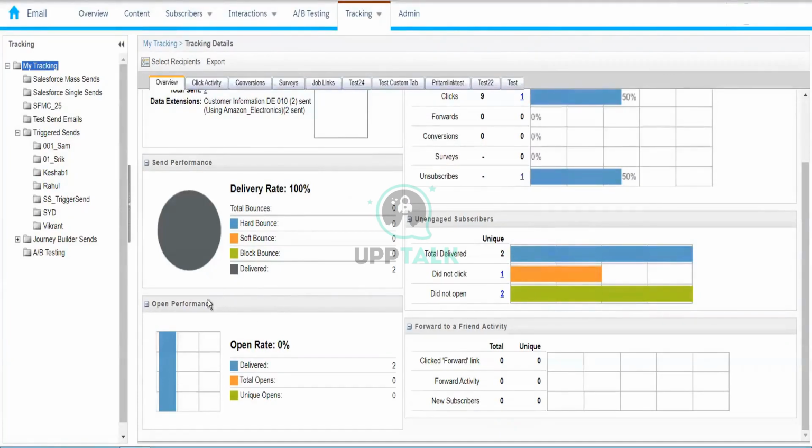Next we have is open performance. Here we'll be talking about that. We can see that the open rate is 0%, right? But we know that the email was opened and there should be some opens. What happens is, let me just recreate this tab now.